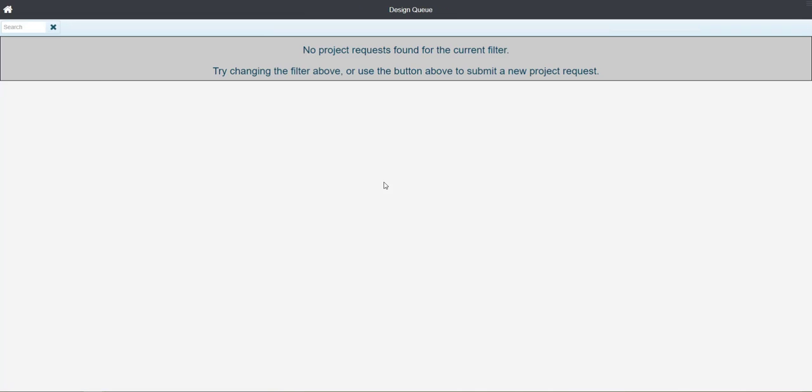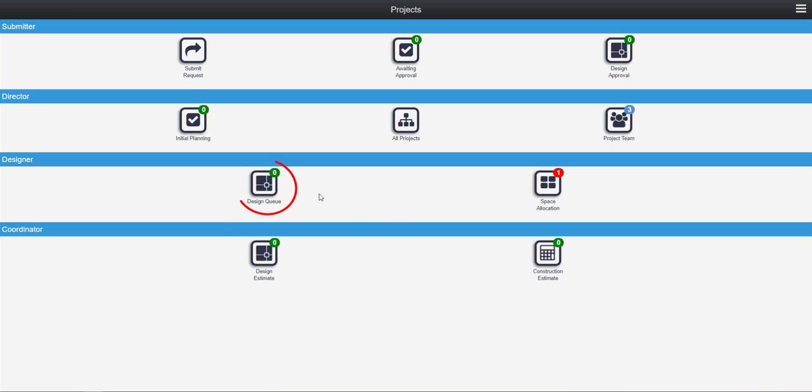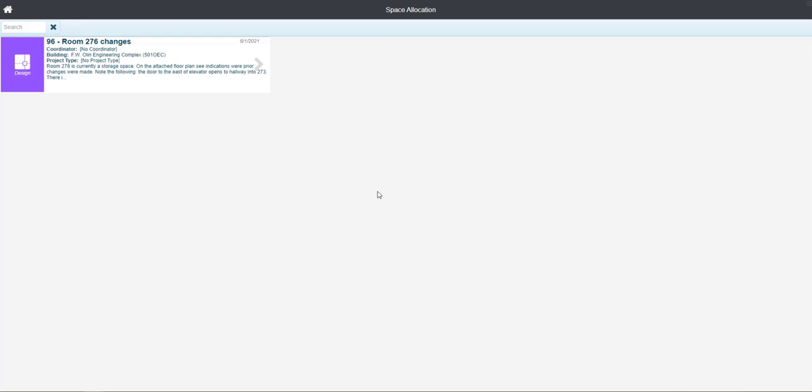After marking that, it will drop out of the design queue, and if we return to the dashboard, you'll see that the design queue no longer needs attention. However, space allocation still does need our attention.